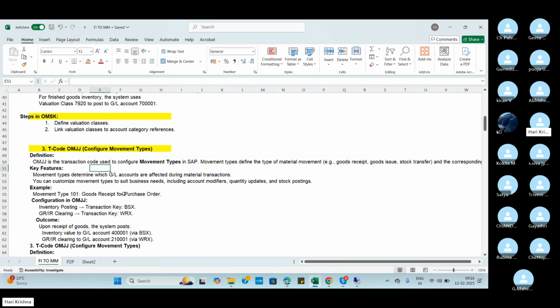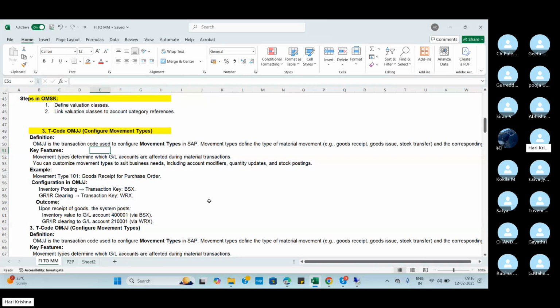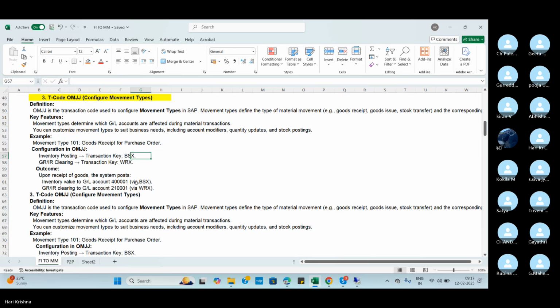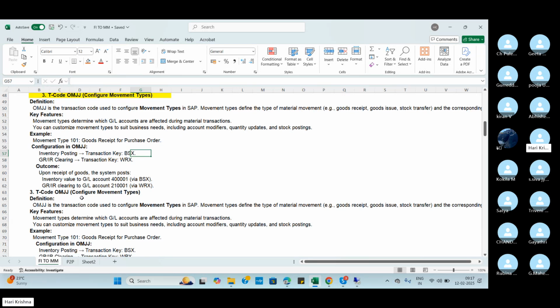Key features of a movement type: it defines the GL account and is identified during the material transaction. You can customize the movement type for business needs, including the modifier, quantity, and updating the stock posting. So if you take the configuration, inventory posting is an OMJJ configuration. For inventory posting, BSX for raw material and the GR/IR clearing account transaction WRX. So in the output, inventory value is BSX and the GR/IR clearing account is WRX.